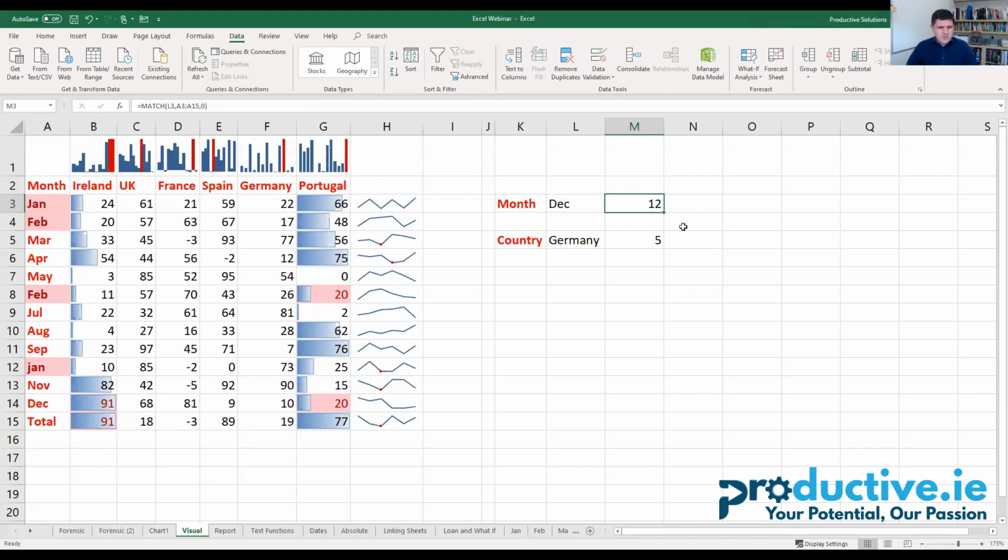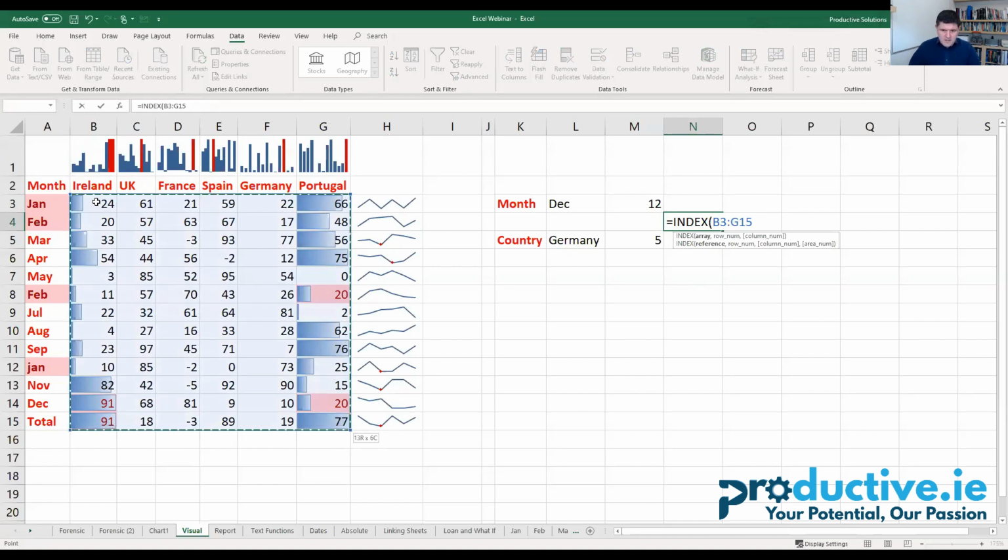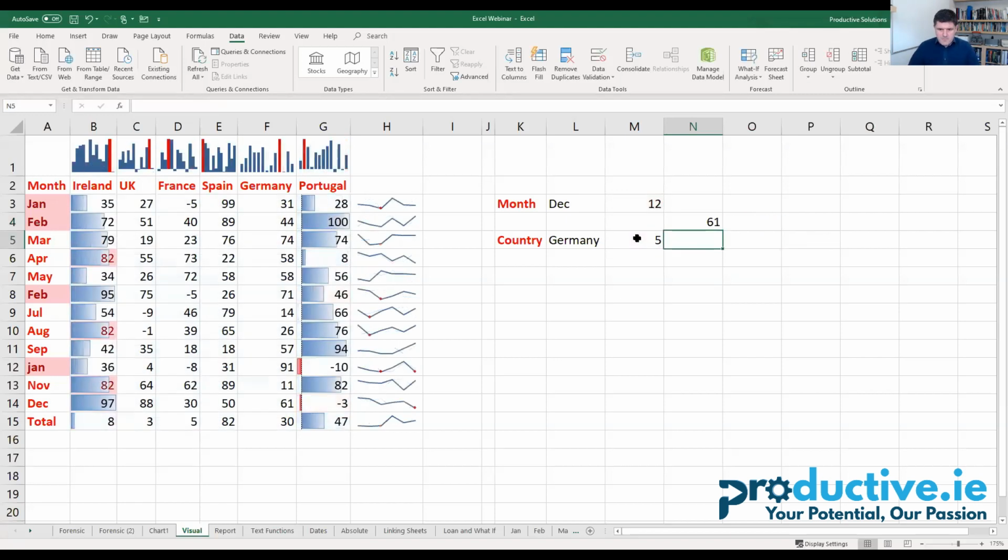Now, what I'm going to do this time though is use the index. So let's try and understand the match formula. What am I looking for? This time it's going to be, where is it? I want to know where it is positioned. I'm going to pull it back here. So equals index, and I'm going to select my data set, Control Shift down and right, comma, I'm going to tell Excel, analyze 12 down, comma, 5 right, and tell me what's there.